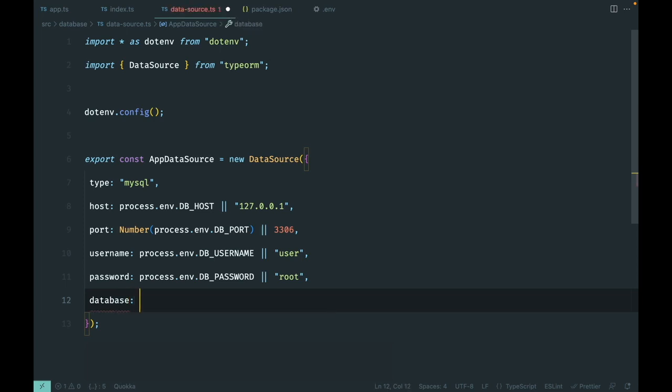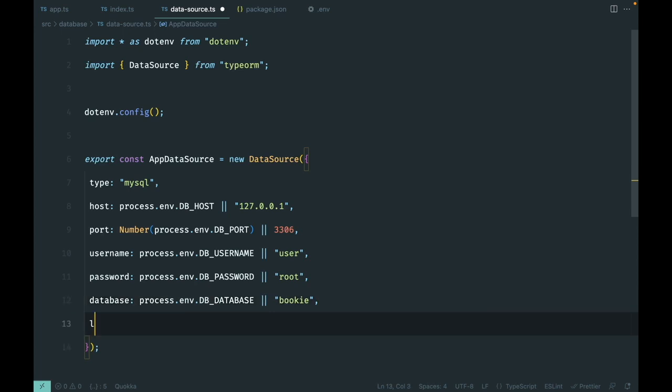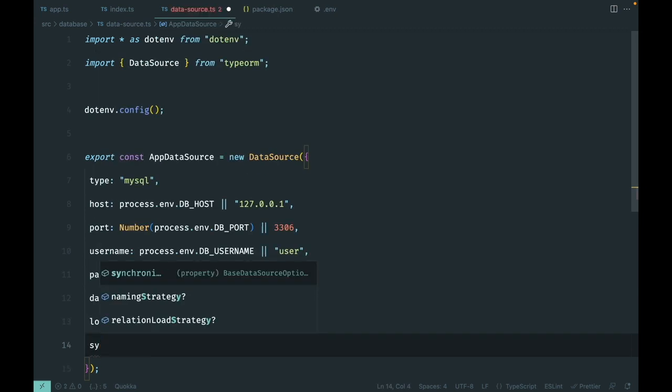For the database, let's get it from the env as well, DB_DATABASE, and then I will set this to bookie as the default value if not provided. We need a few other things as well. We want to do logging, so let's set this to true at the moment, and then synchronize.